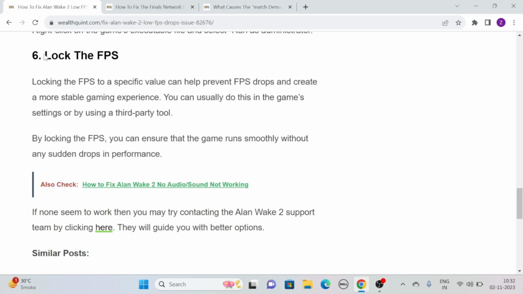Solution 6. Lock the FPS. Locking the FPS to a specific value can help prevent FPS drops and create a more stable gaming experience. You can usually do this in the game's settings or by using a third-party tool. By locking the FPS, you can ensure that the game runs smoothly without any sudden drops in performance.